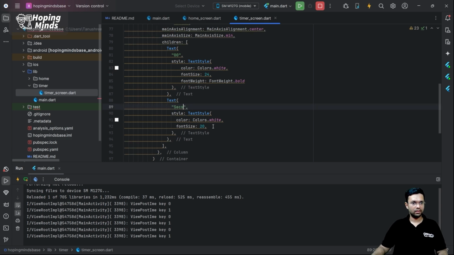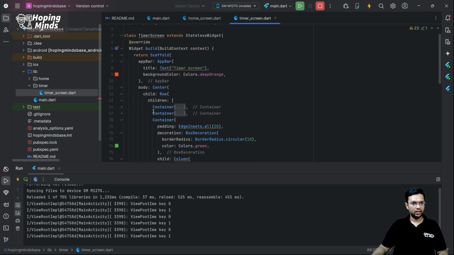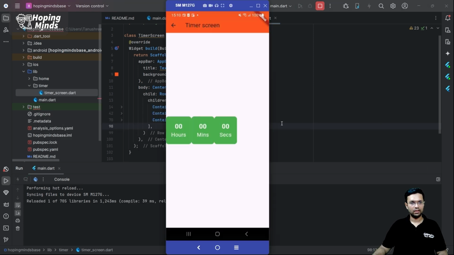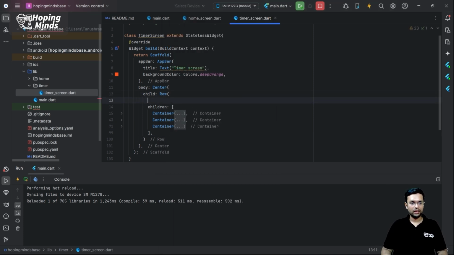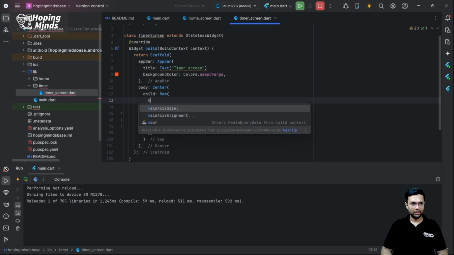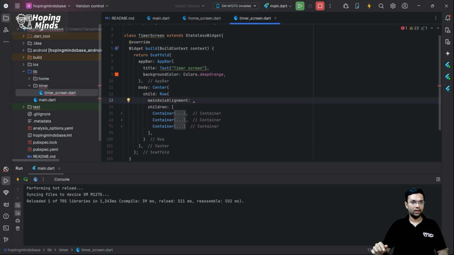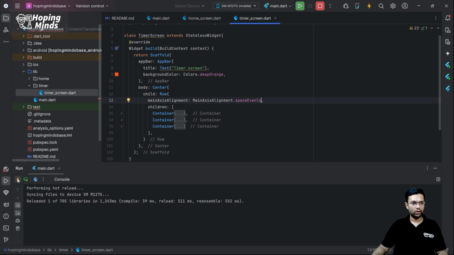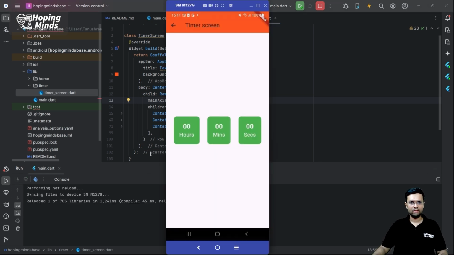and seconds, let me even collapse this. Well, did you notice that there are 3 containers? If you're wondering why they are sticking to each other, then on the main axis, in case of a row, it will be the x-axis. I want them to be spaced evenly. Upon hot reload, we get this evenly distributed row.